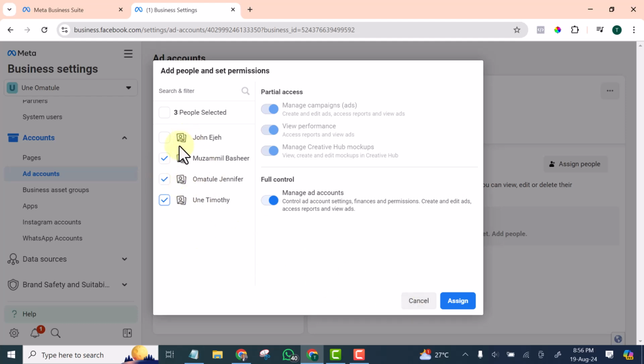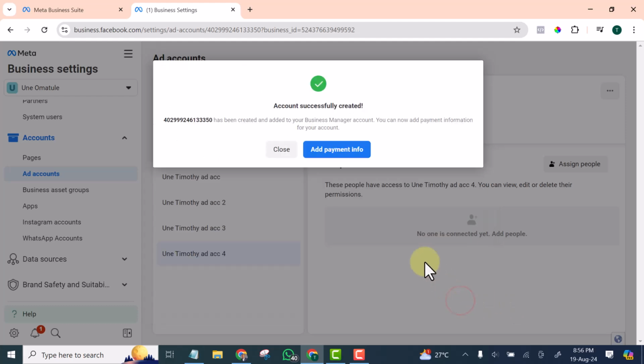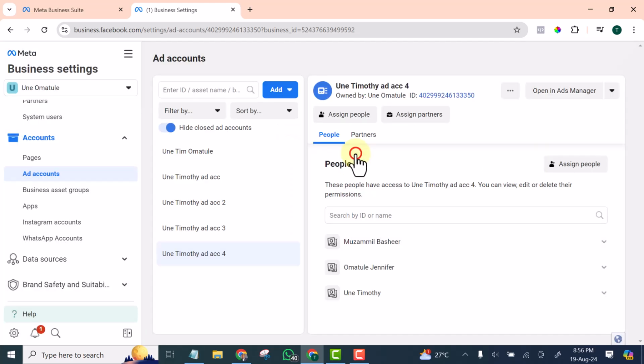So I am adding some persons to it. I'll click assign. I'll close this one for now. I will add the payment later because I intend to use pay you option for this account. Okay, so I'm done with this. Let me see the number of ad accounts I have. 1, 2, 3, 4, 5.